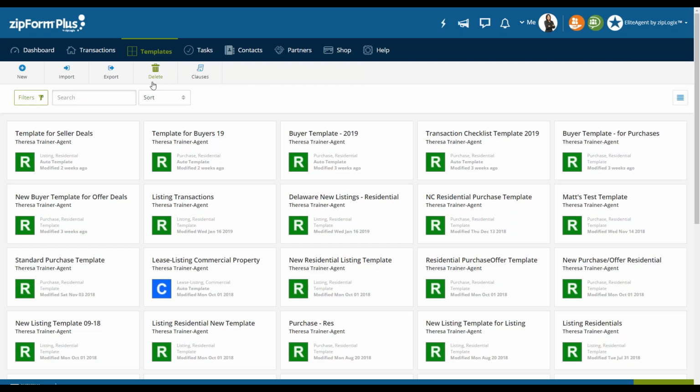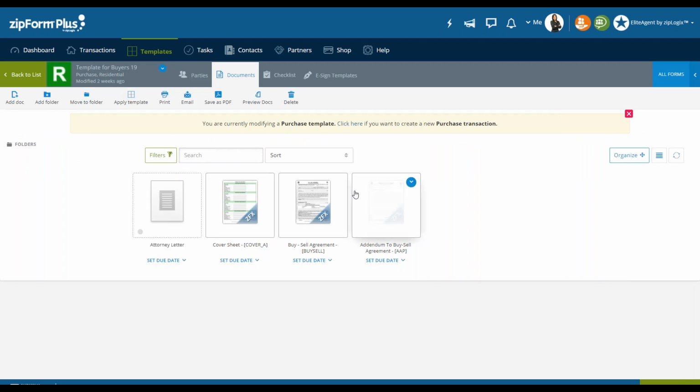I'll show you a little bit about how templates are reflected when we create a transaction. But essentially, to create a template, you can see I've done one here, a template for buyers. So if I'm working with a buyer, I'd probably be using very similar, if not the same forms every single time. Therefore, my template for buyers is one that I can apply to every single purchase transaction. So I've added forms that I know I'll be using, and now with just one click, I can add those to any transaction I want to.